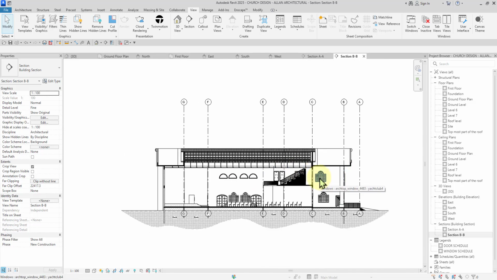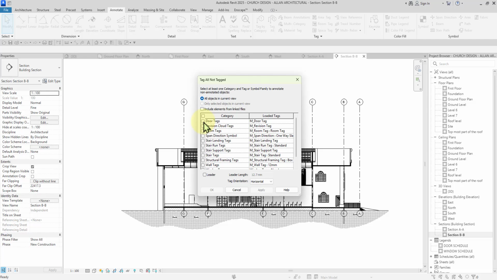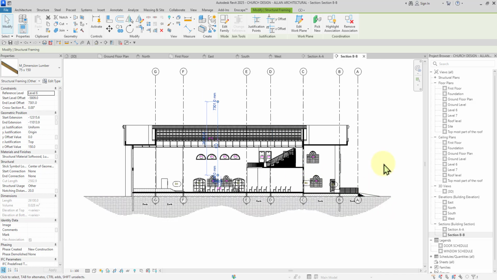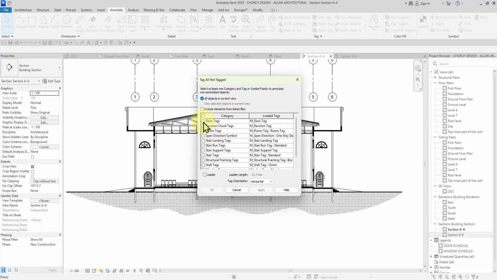Now you need to also make sure you show your door and window tags. So I'm going to head straight into annotate, get into tag, or hit on doors and windows. Just hit on apply, hit on OK, and then they're all showing in there as well. Make sure you do the same exercise for the other section as well.